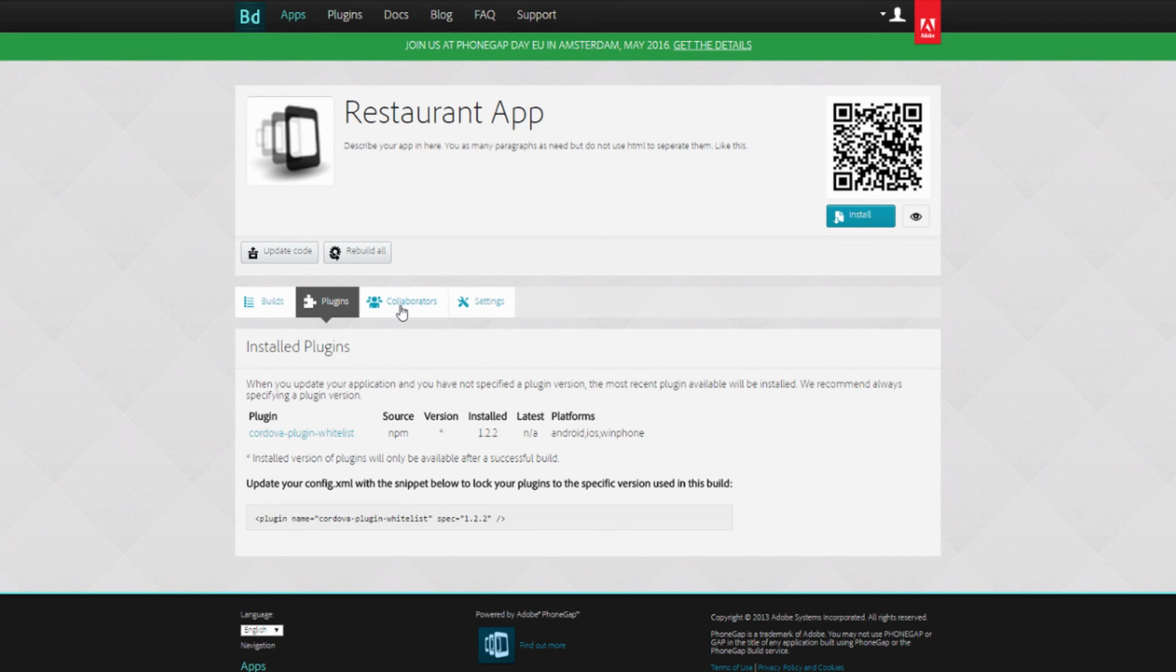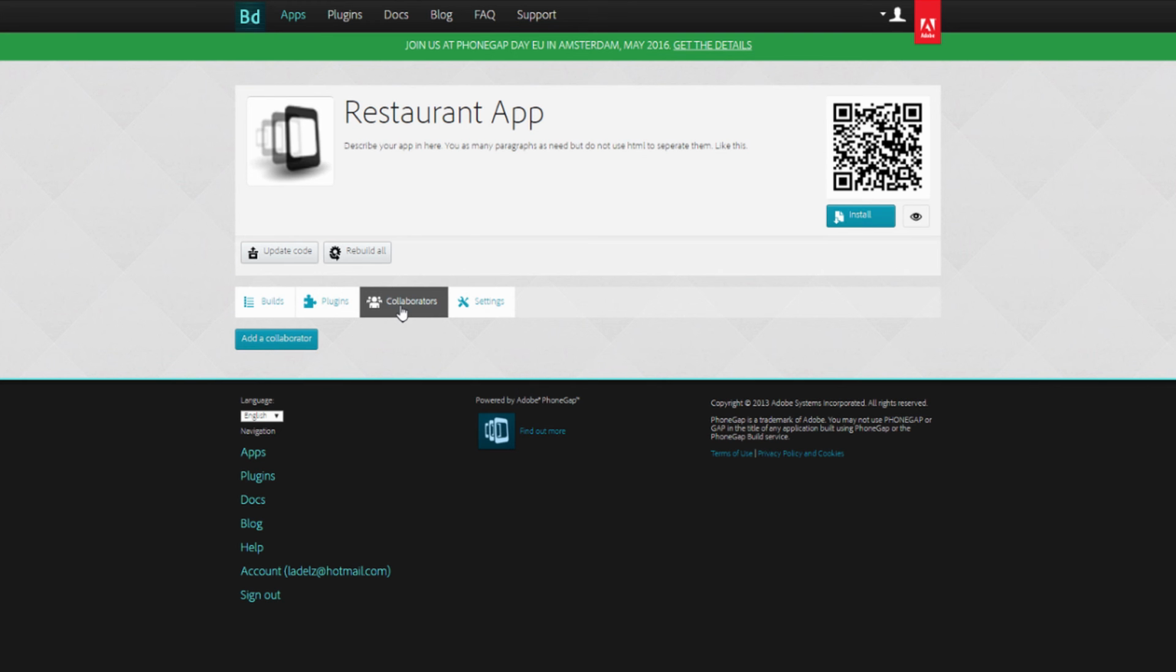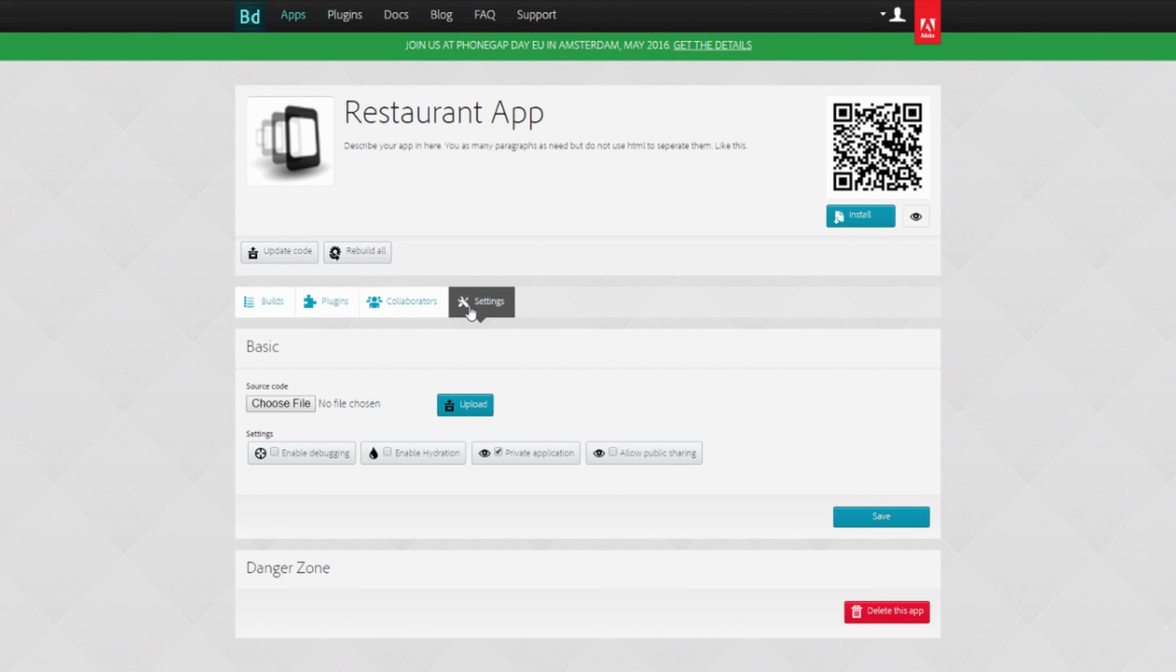If you go there, you'll see the whitelist plugin that we added in a previous lesson. The Collaborators tab allows you to add collaborators for the app if you are working with a team or someone else. The Settings tab lets you upload the source code again. It also allows you to enable the following. Debugging. This is a mode that lets you monitor the app while it's running to possibly diagnose any problems that it might have. Hydration. This improves compilation times and allows application updates to be pushed directly to the device.